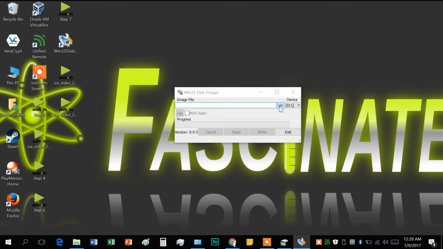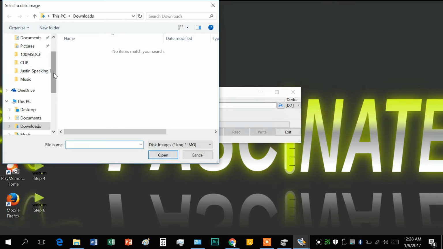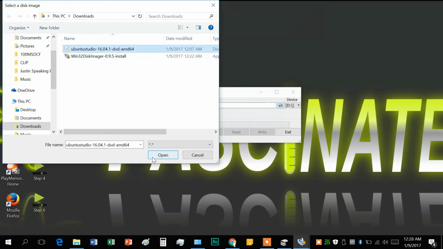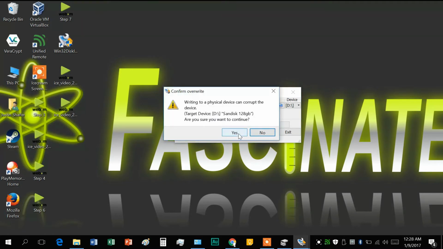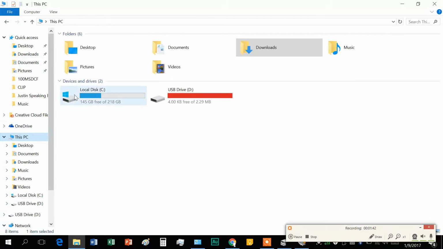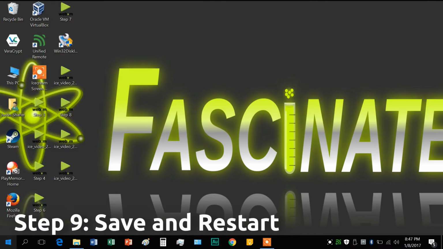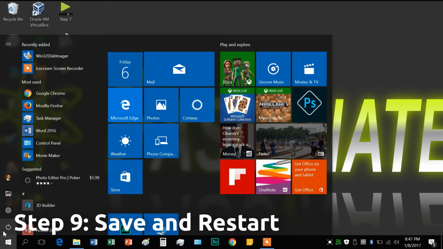Open up Win32 Disk Imager and find the ISO image that you downloaded. It should be in your Downloads folder. Now click this button and voila! Your image is burned to the disk. You'll know that it worked by going to My Computer and seeing a disk with an oddly small amount of memory like this. Step 9. Save any unfinished work and restart your computer.